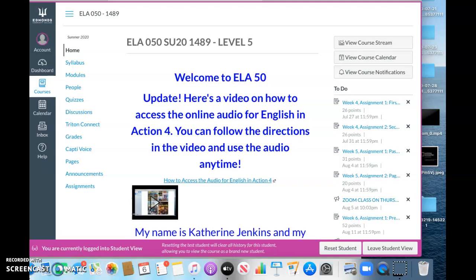There are two styles. You can upload with a text entry box, or you can do a file upload. So the first thing you need to do is open your Canvas class and find the assignment that you want to work on and then upload. So I will show you.